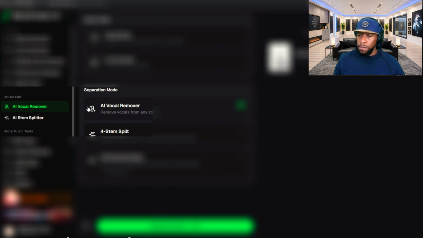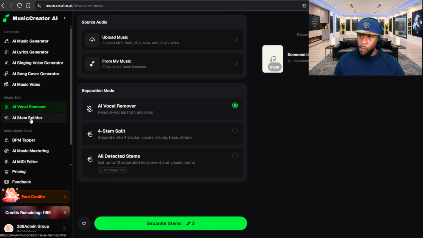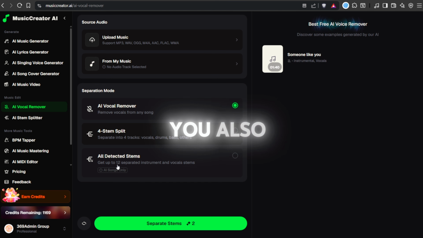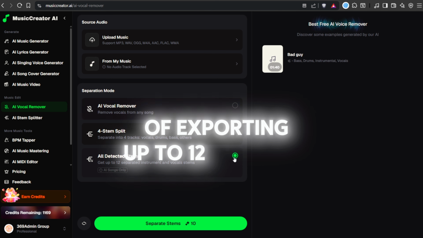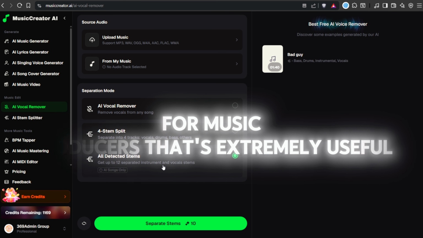The next section is the Music Edit Tools, which includes the AI Vocal Remover and the AI Stem Splitter. These two tools are very similar in terms of workflow, and both are designed to give you more control over your audio. When you upload a track, the software can separate the different elements of the song into individual stems. One thing I like is that when you're generating music inside MusicCreator.AI, you also have the option of exporting up to 12 separate vocal and instrument stems. For music producers, that's extremely useful.